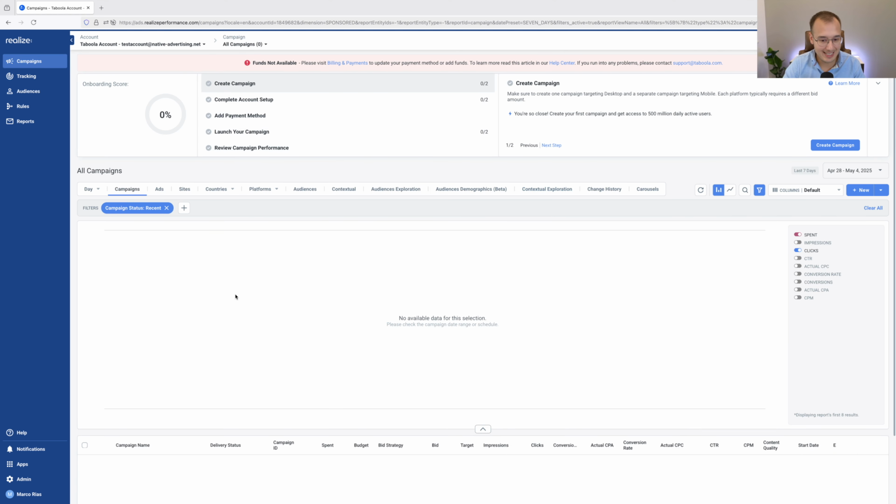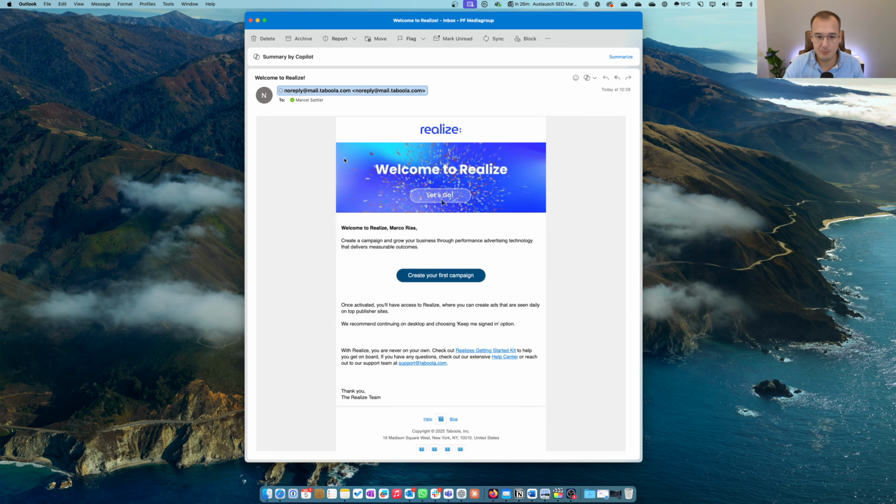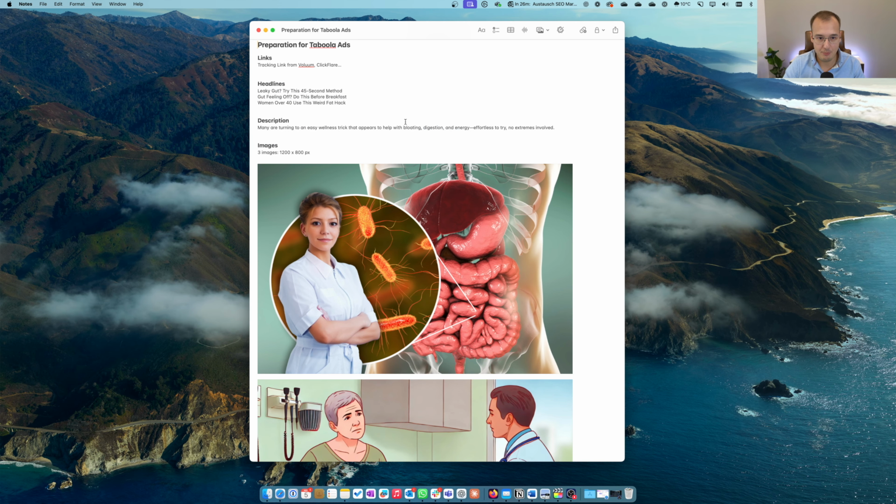Before we can start to set up a campaign, you need a bit of preparation, and I've of course already prepared a few things. So you need a tracking link. You need to know where you're going to send the traffic. Is it a Voluum link? Is it a Cloudflare link? Is it an advertorial you've created in WordPress, Funnelish, Webflow, whatever? So you need this link here.